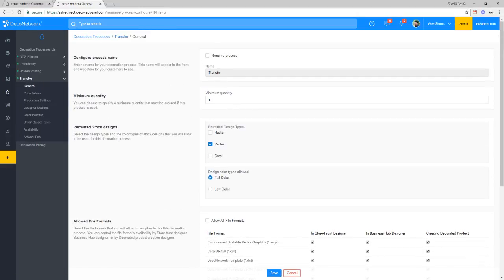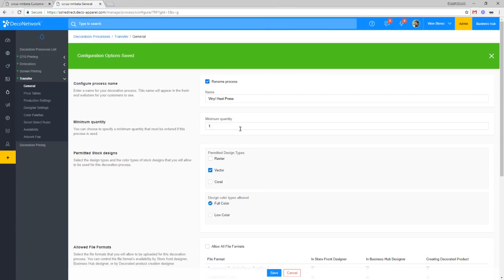The first thing that I would do if I was using transfer for something like vinyl is rename the process. Under the general section for that decoration method, you can go in and give it a new name. So we'll call it vinyl heat press. All right, so you can save that name change. And then as far as the colors, we're going to go into color palettes.